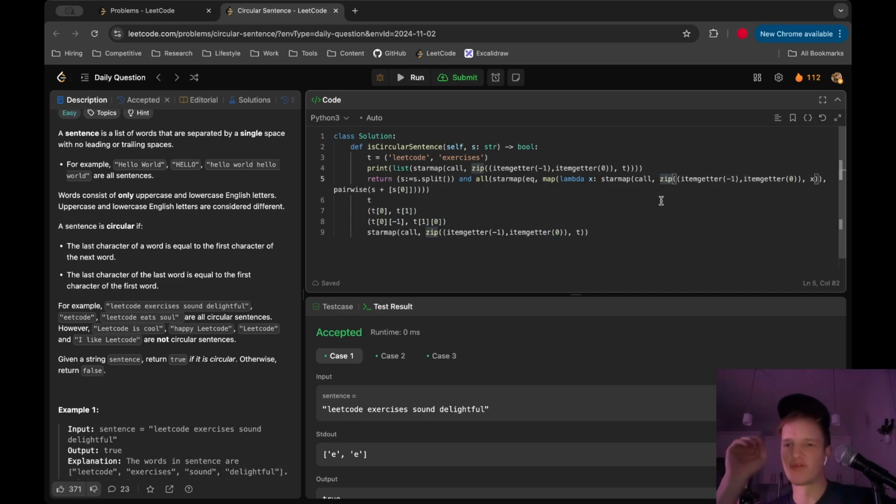No, there's still multiple layers to it, but it doesn't feel impossible. So the way that I would get that out is I would look at pairwise and I would say, no longer are we just looking at pairwise. Now we're saying map a zip operation to pairwise, but it's really going to be a partial zip operation with item getter -1 and item getter 0. And now we should be able to have this just be x. Okay, and now that we have lambda x star map call x, now we should be able to say partial star map call.